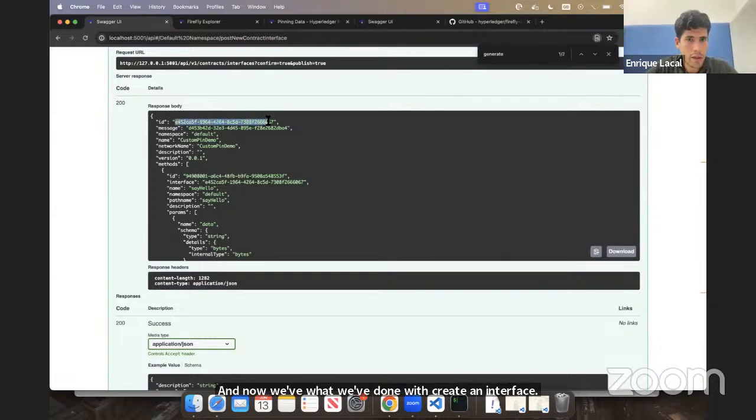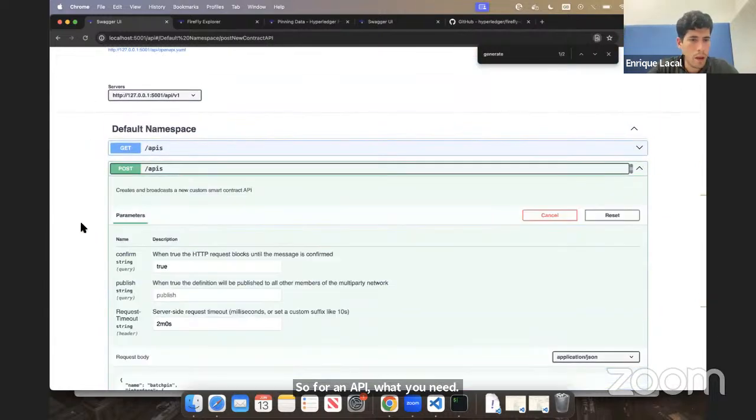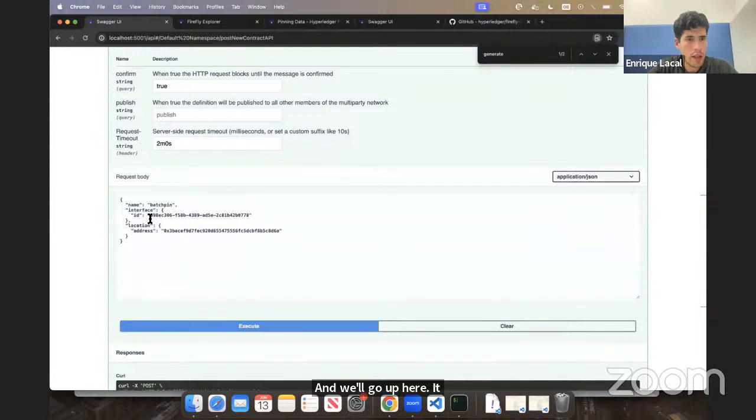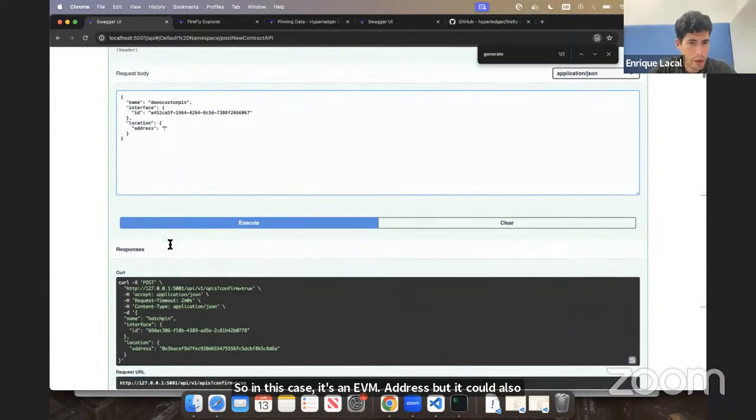So from an interface, now what we can create is an API. So for an API, what you need, and we'll go up here, is you need the interface, so it knows what is the schema, right, of your contract. You need the name. So we'll do demo custom pin, for example, and it also needs the address of where your contract is deployed. And again, this is blockchain agnostic. So in this case, it's an EVM address, but it could also be a chaincode, right? A channel, etc. for Fabric.